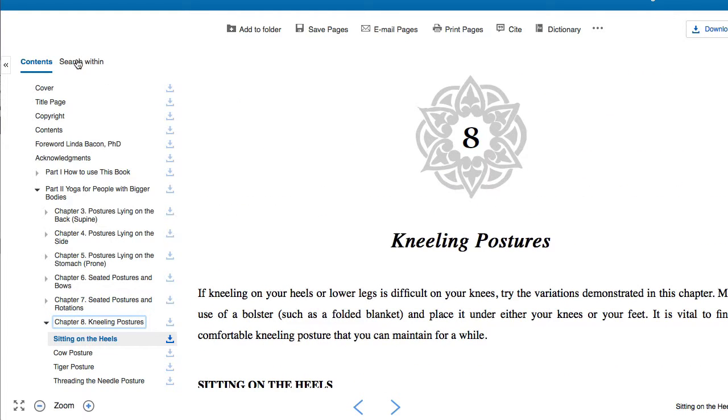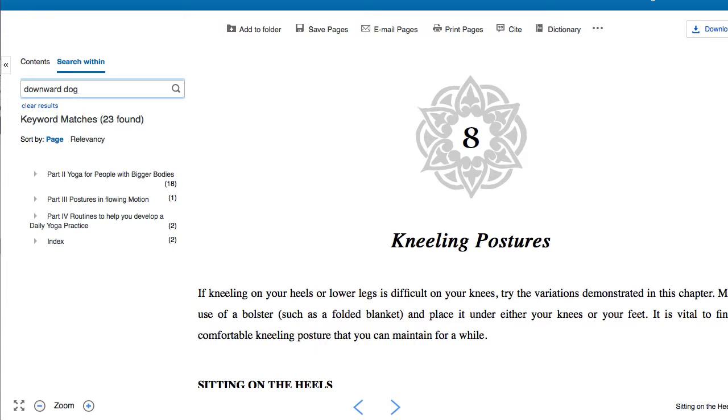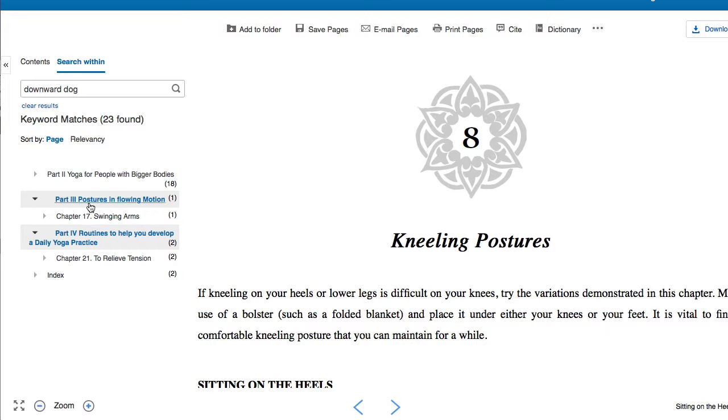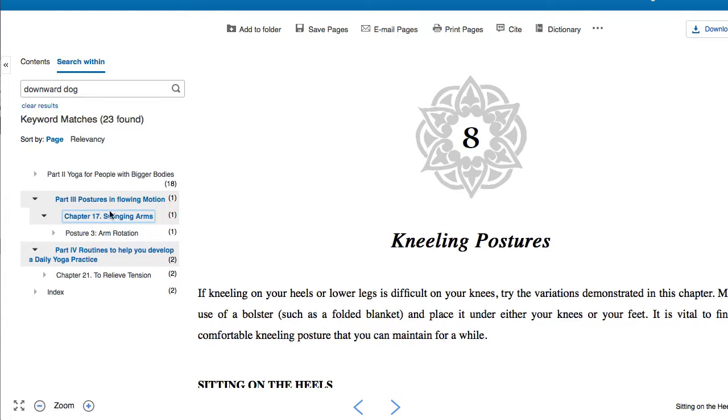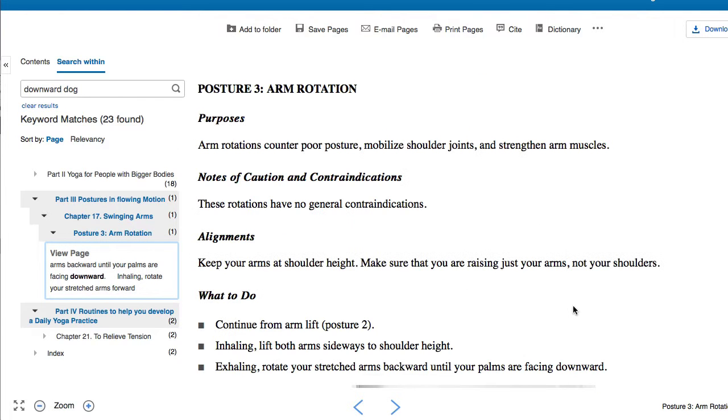The other nice feature is I can click on Search Within, and that's going to search the entire book. So let's look at Downward Dog, which is a yoga pose, and see if they mention it. So they mention it these times within the book. So you can click on wherever you need to go, and I can view the page where that occurred.